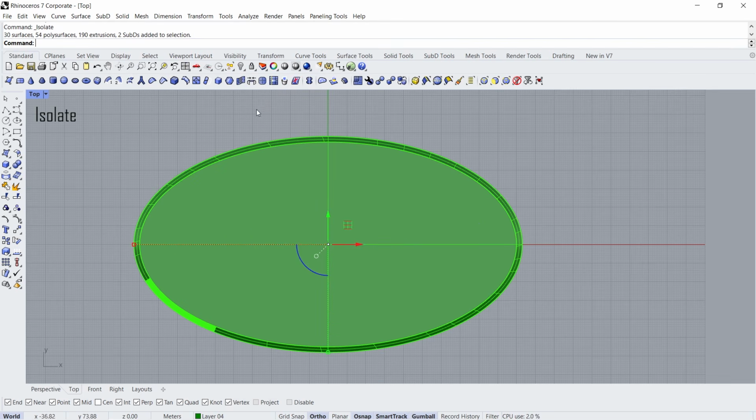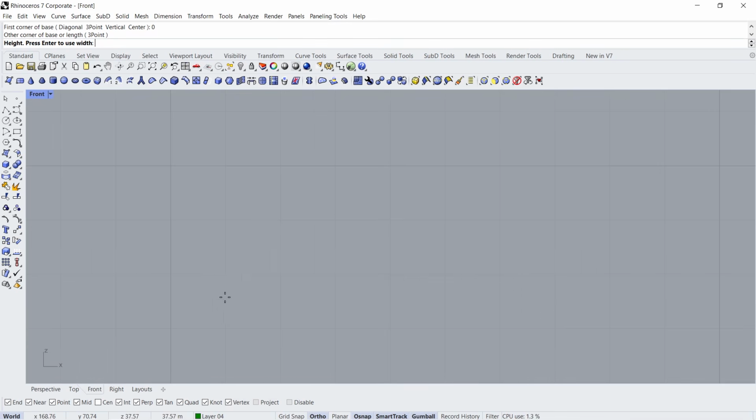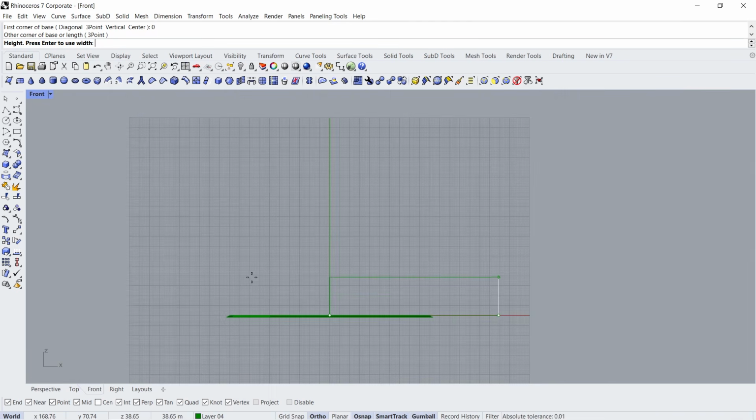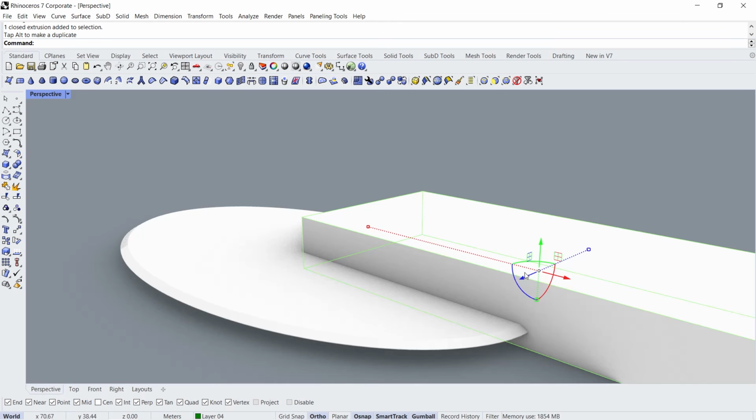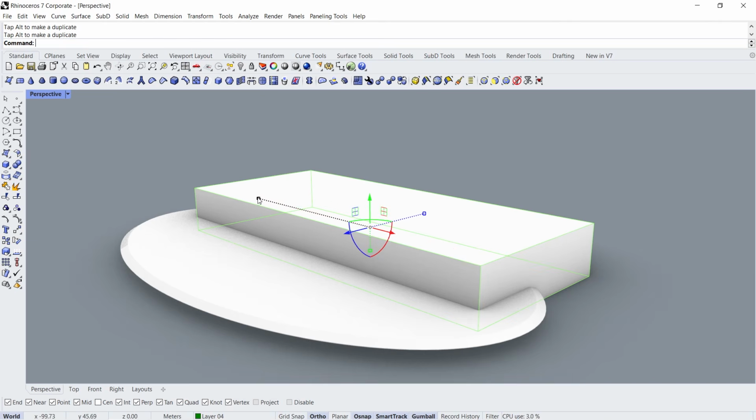Isolate objects. Box. 0 Enter. Second base corner of box. Right view. Zoom out. Hide. Select box and move down in the Z direction. Perspective view. Move. Scale 1D.